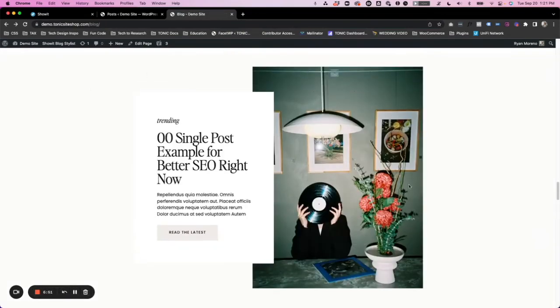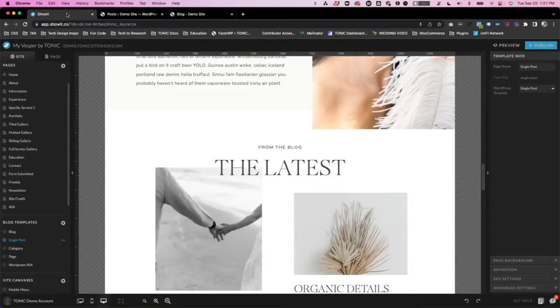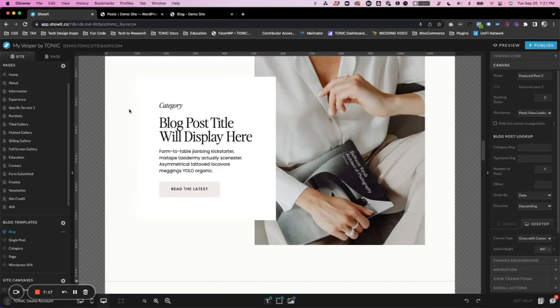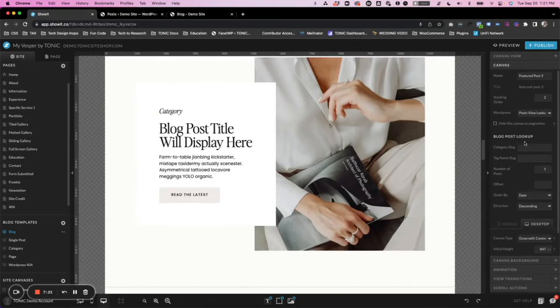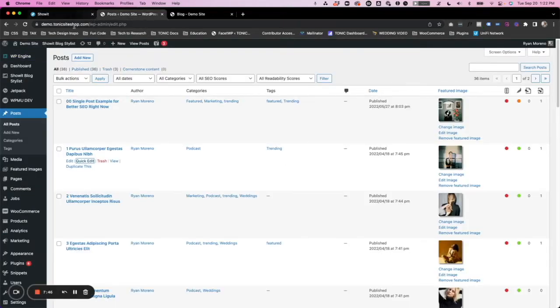Now, if you want to show specific posts here via category or tag, you can do that and show it by selecting the canvas here. And then you'll see blog post lookup settings. And you'll have category slug and tag name slug. So what this is, it's going to look for the category that you place in here or look for the tag. You can either use category or tag. You can't use both. So we're going to do category. So first, before we add the category there, let's jump back to our WordPress dashboard.